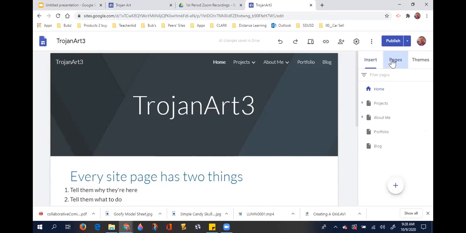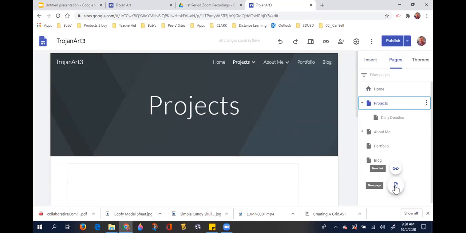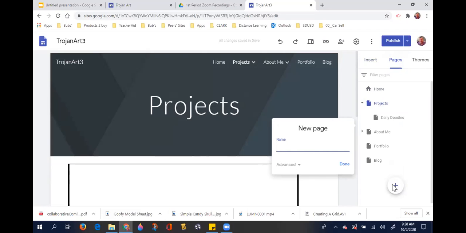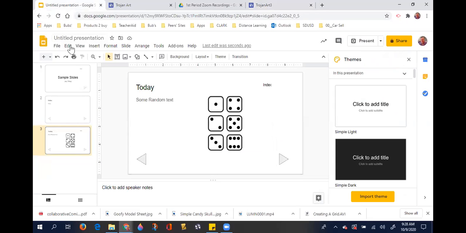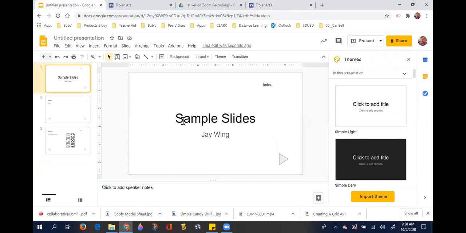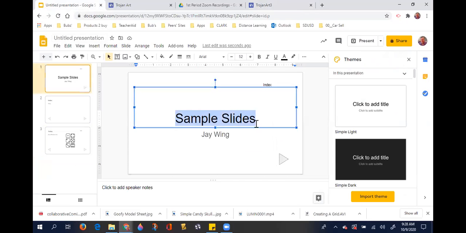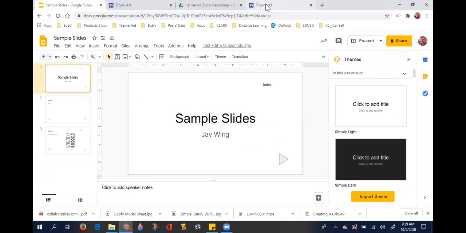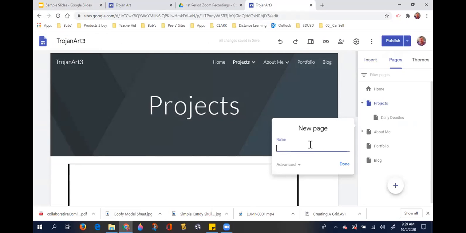So I'm going to go over here to Pages. Underneath the Project tab, I'm going to click plus, and I'm going to add, what did I call it? Sample slide? Oh, it doesn't have a name on it yet. Somebody name this. I'm going to copy that, put it in here, paste. Then I'm going to go back here. I'm going to call this sample slides, which I can also paste.